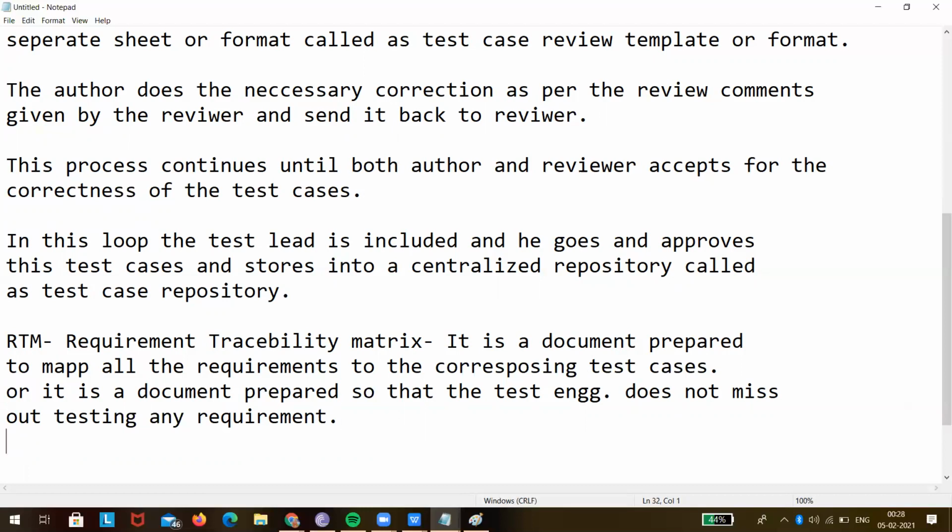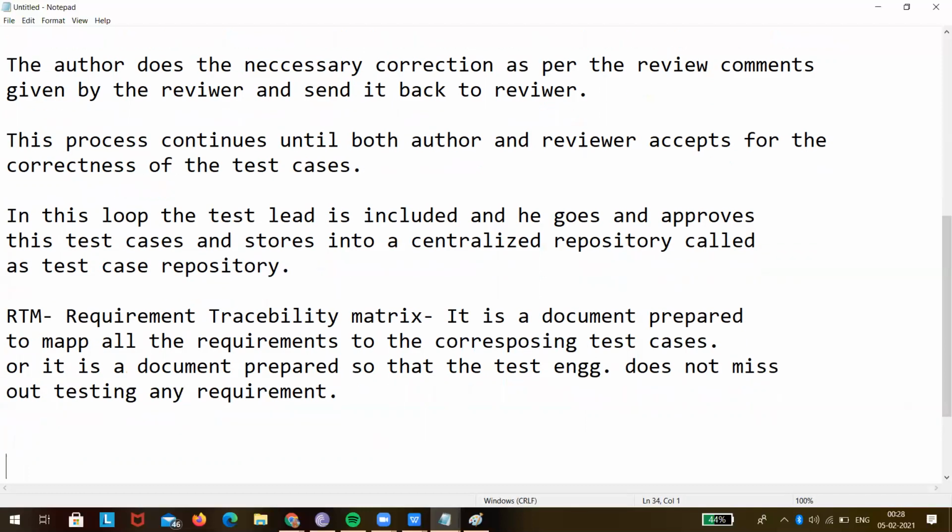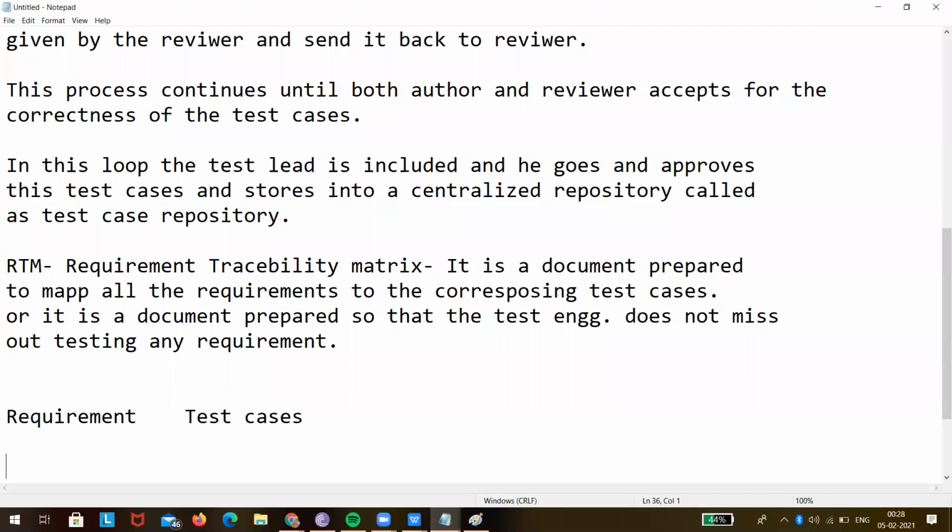So RTM is basically for every requirement whether we are writing the test cases or not. Okay, so that is what RTM is. That means in a simple way, this is requirement and these are test cases. So for every requirement, have we written the test cases or not.